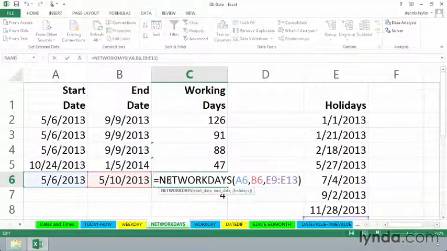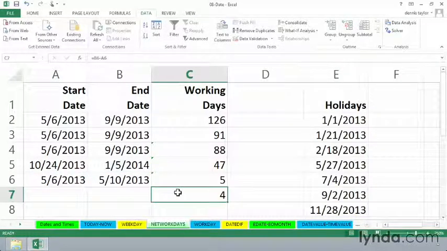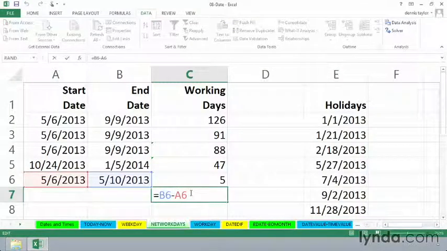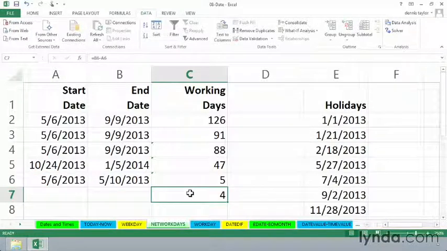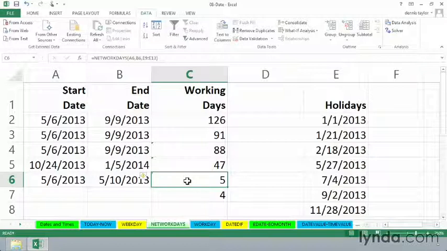NETWORKDAYS does count the first date and the last date. And many times that's appropriate and not a problem. If you simply subtract them, though, sometimes you'll get one less. And be thinking about that when you're using formulas that are calculating date and time differences. And if you do need to use this for international type situations where the weekends are different, there is that other capability, that other function called NETWORKDAYS International.